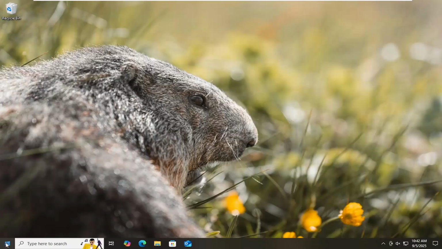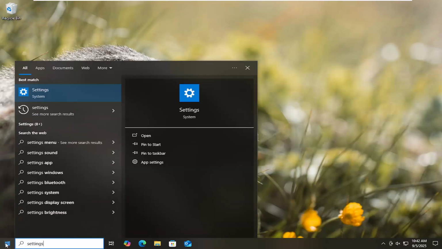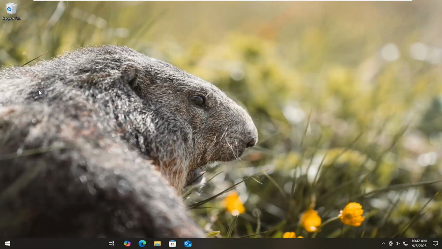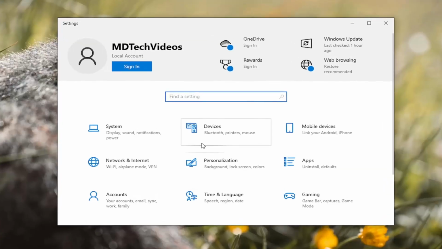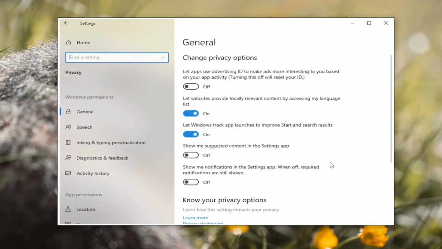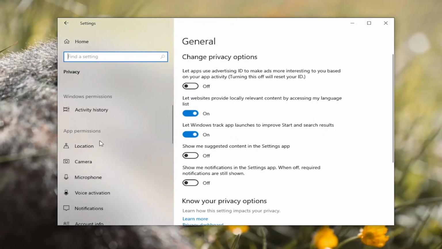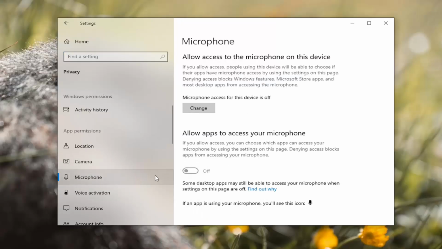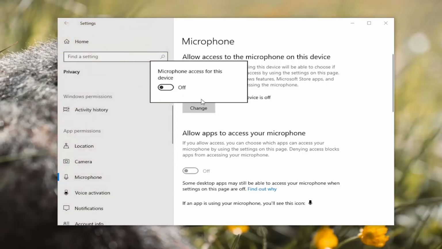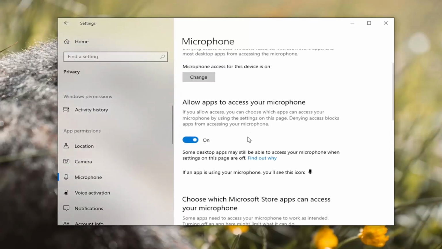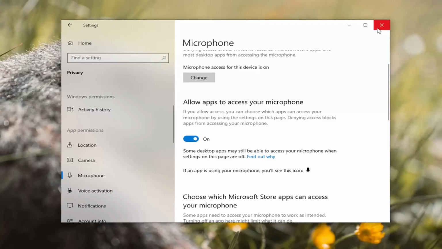So all I have to do is open up the search menu, type in settings, best results should come back with settings. Go ahead and open that up. And now you want to go down and select the privacy tile. On the left side, underneath App Permissions, select Microphone. And then on the right side, you want to go and select the Change button for microphone access. Make sure that's toggled on, as well as allow apps to access your microphone too. And that's all you have to do. So pretty straightforward process on that, guys.